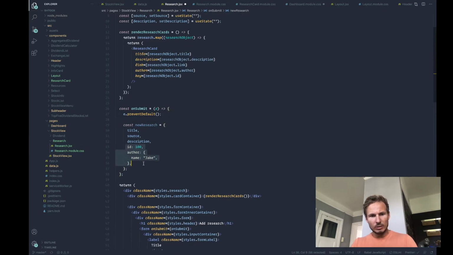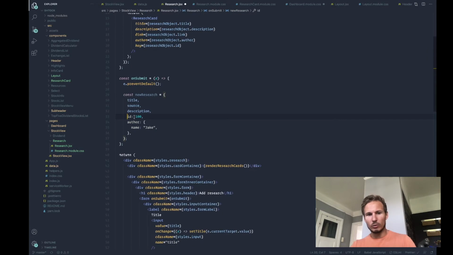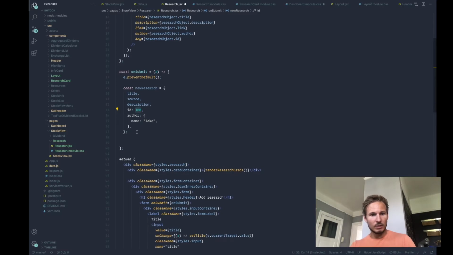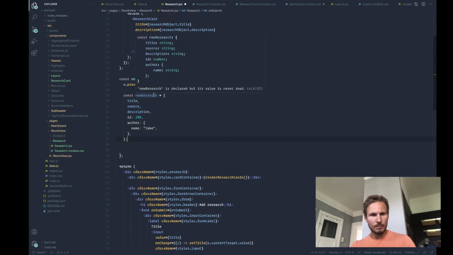So these last two properties are going to be handled elsewhere. When we have a user, it will be automatically filled out, and the ID is going to be coming from the API once we post that there. But for now, we're just putting this in here, because if the ID is the same, it's not going to show up due to React thinking that it's the same object. So that's why we are putting it in.